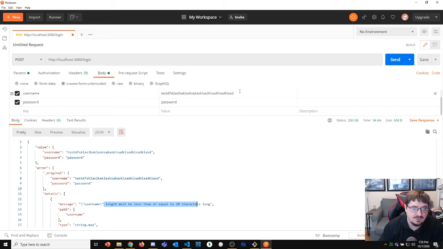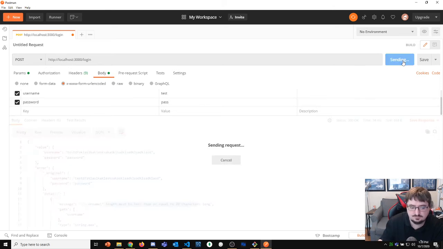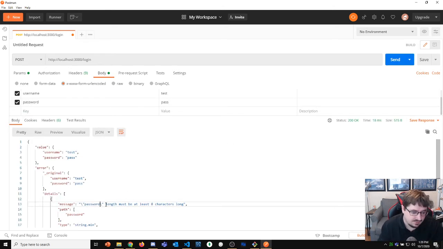So we can test a few different things there. Let me put this back to test. We can try the password and hit send. It'll tell it the password has to be at least that long. So with a relatively minimal amount of code, I can actually test for quite a few different things. Do you see that? Yeah.